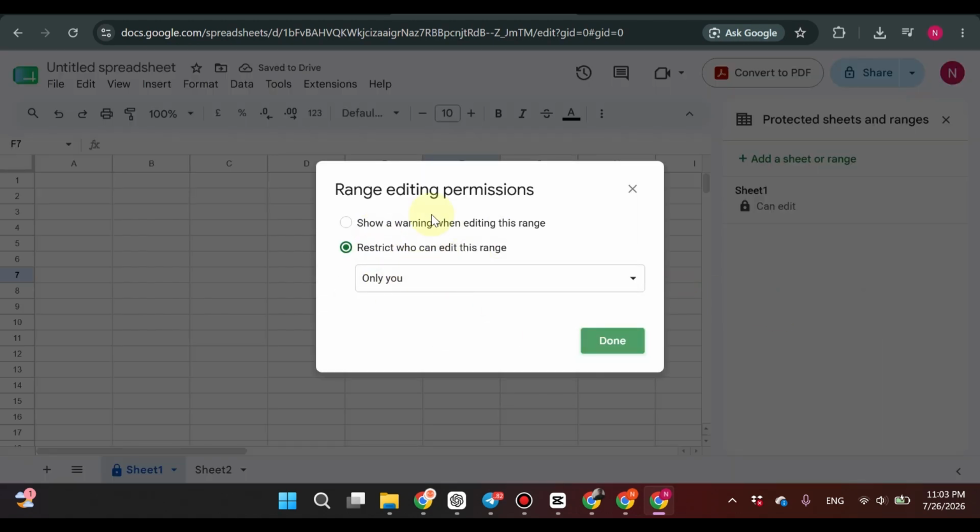You can select Show a Warning when editing this range if you want users to receive a warning before making changes, or choose Restrict who can edit this range to control who has permission to edit the tab. If the spreadsheet is shared with multiple people, you can assign editing permissions to specific users. To completely lock the tab, select Only You so that only your account can make changes.